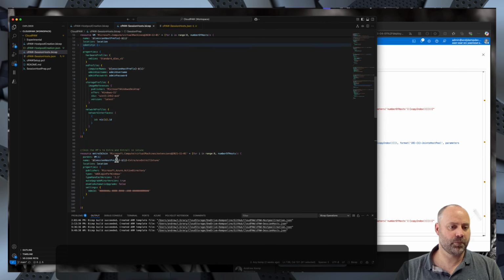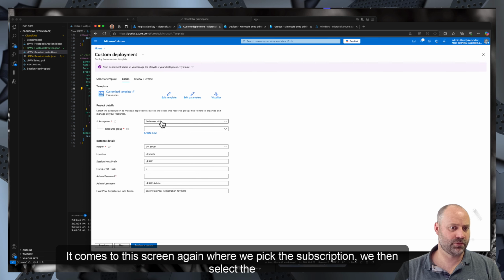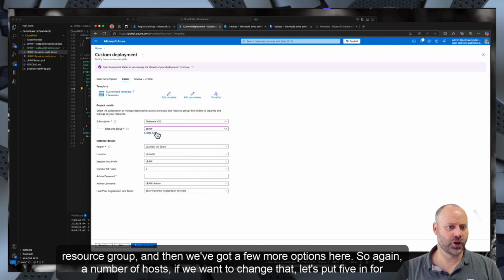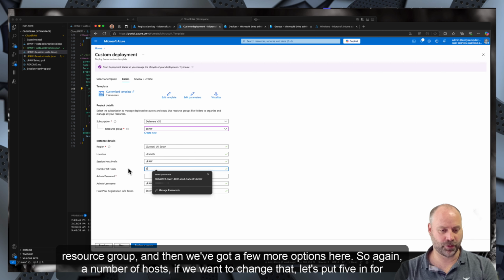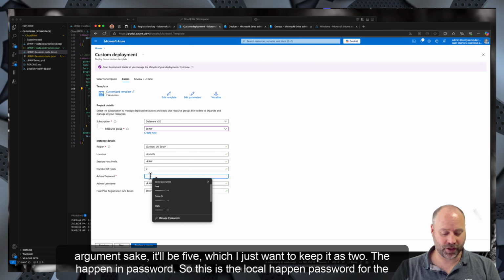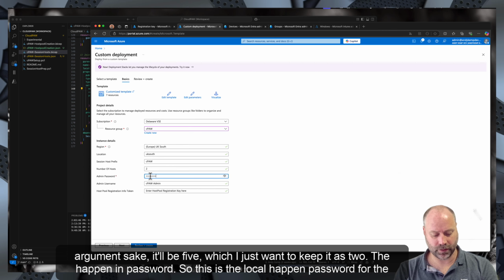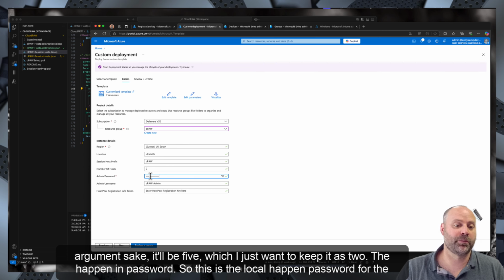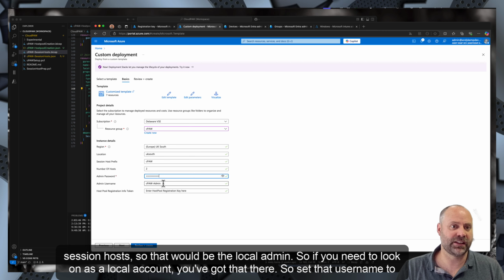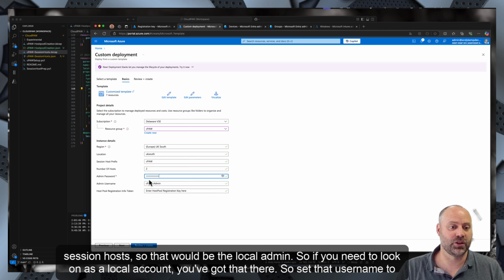So if I hit save, you come to this screen again where we pick the subscription, and we then select the resource group. And then we've got a few more options here. So again, number of hosts, if we want to change that, let's put 5 in for argument's sake, it will deploy 5. I just want to keep it as 2. The admin password. So this is the local admin password for the session hosts. So that'll be the local admin, so if you need to log on as a local account, you've got that there. Set that username to what you deem acceptable, it doesn't impact this deployment in any way.